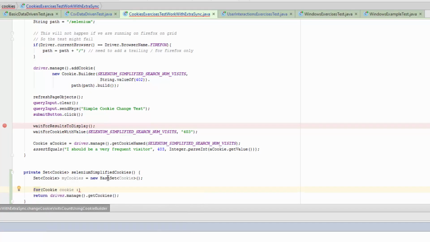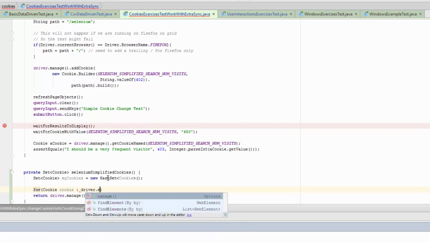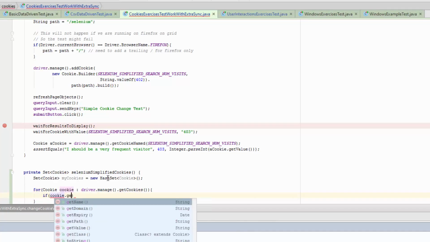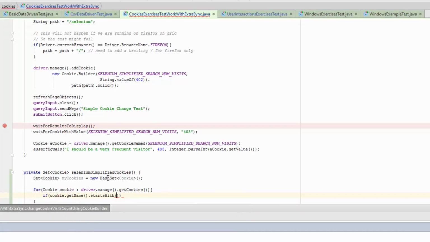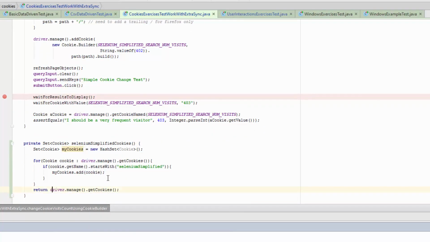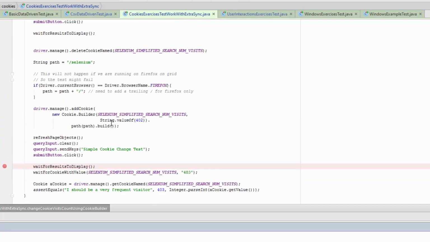So look at all the cookies that are in driver.manage.get cookies. Then if cookie.getName starts with, so if it's a Selenium simplified cookie, then add it, and then I will return that subset. So what I've done is I've created a subset of cookies instead. Chrome now should be able to add as many cookies as it wants, but we only care about this.